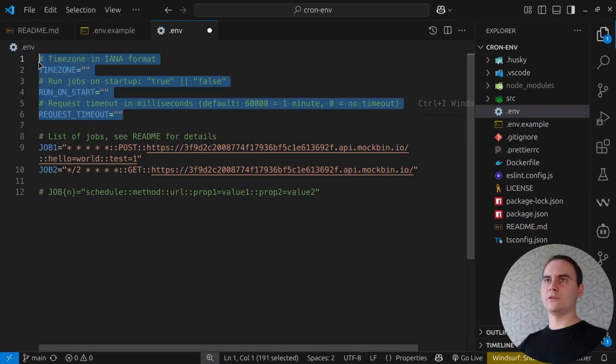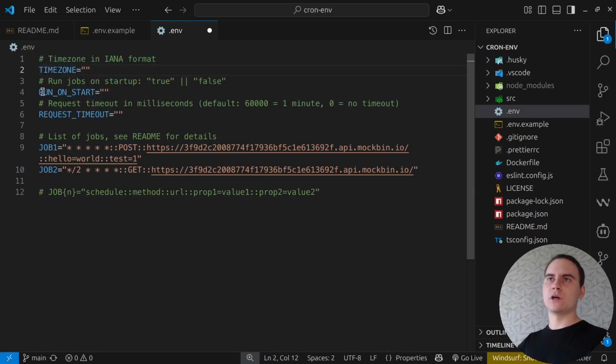As I mentioned before, these are the optional ones: time zone, run on start, and request timeout. First of all, let's say we want to run these jobs immediately when the server starts. So immediately when we say npm run dev, or when the app is deployed, we want to run all the jobs that we have configured, no matter what their schedule is, just for testing purposes. Request timeout: how long will the server wait for the request to time out? The default is 1 minute. Let's just say it's 30 seconds, not 60 seconds.